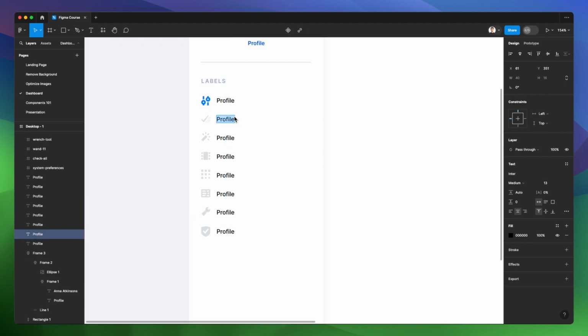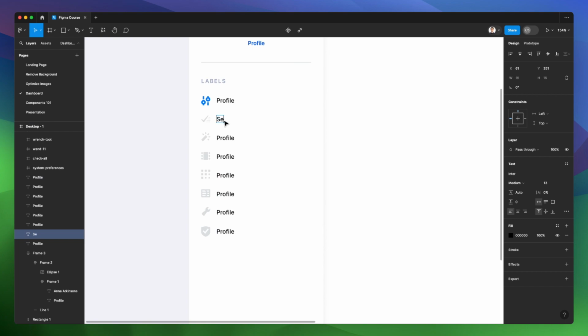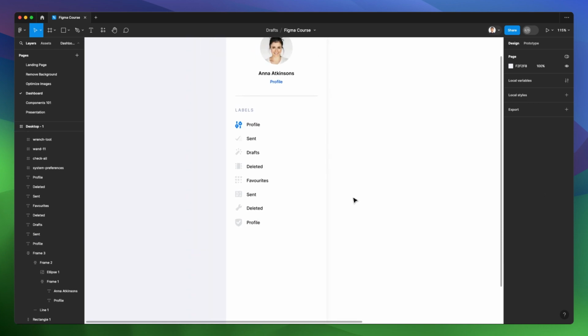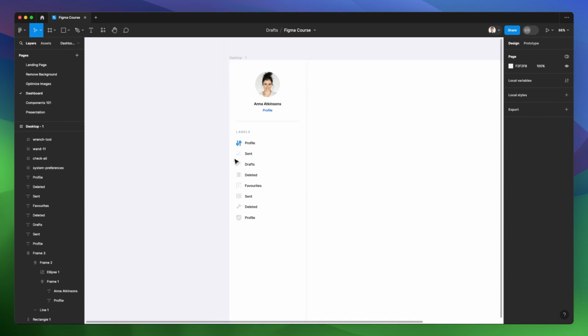And I'm simply going to add some text. Doesn't really matter for the time being. These menu items, we just need them as placeholders for this project. So I'm going to write send, drafts, deleted, favorites. I'm simply going to quickly add some more. Of course, the icons aren't representative of the actual text label, but I just want to get the point across. And then in your example, you can actually go ahead and curate all of these details.